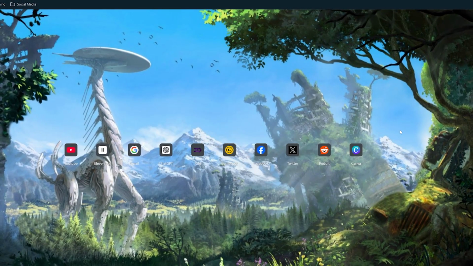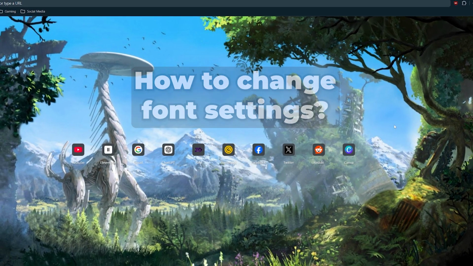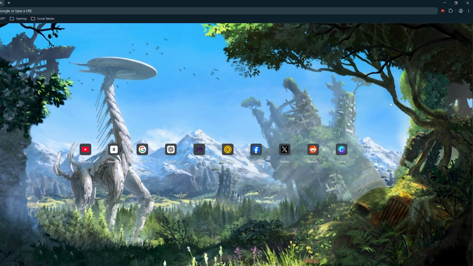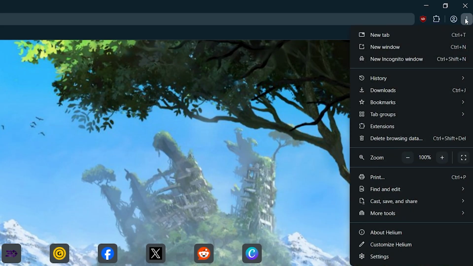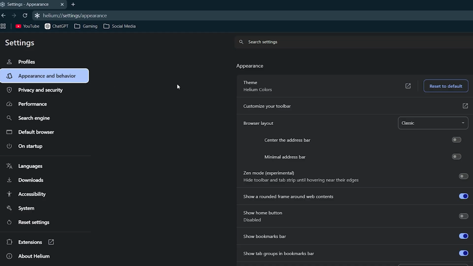In this video, I'll show you how to change font settings in Helium Browser step by step. First, open Helium Browser on your computer. Once the browser is open, go to the top right corner and click on the three dots menu. After that, open Settings. Inside the Settings page, look for the section called Appearance and Behavior and click on it.